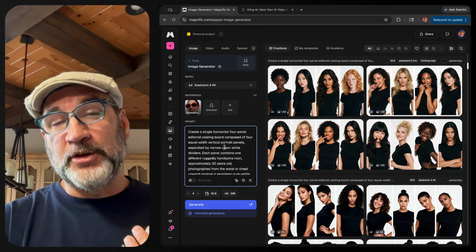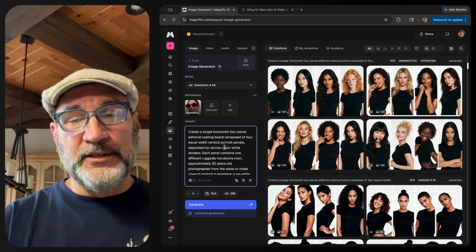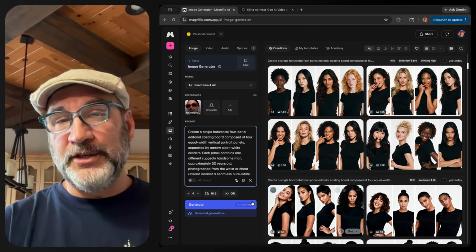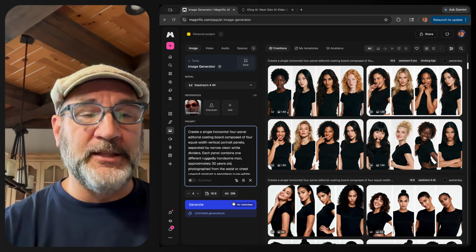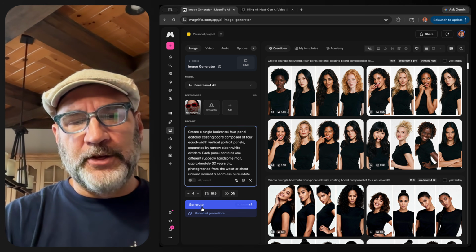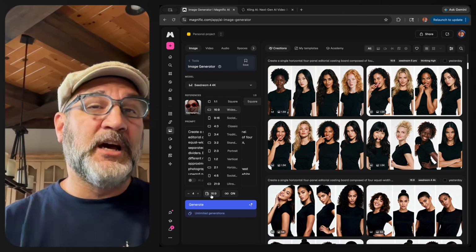So in this case, I'm going to create a male around 30 years old. And the structure, much as you see with the females here, is we want them in a black shirt and we want a neutral white background behind them. A couple other things we're going to note is you'll see the parameters is going to be a 16 by 9 widescreen.